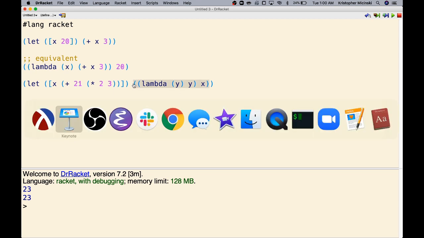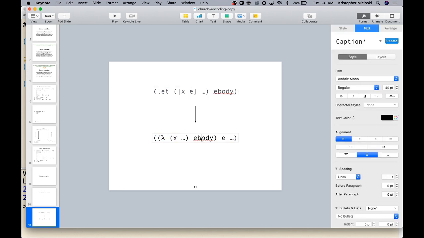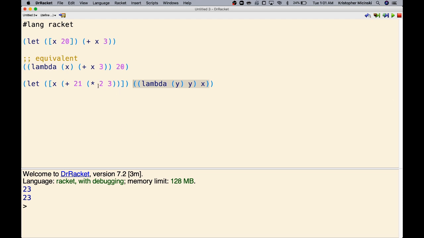Well, let's go back and look at our formula right here. We take the e body and we stick it inside of the body of the lambda right here. And then we take the let and we translate it to the set of arguments. So let's do that right here. So we're going to pull this, and this is going to become the body of the lambda. And then we're going to call that lambda with this thing right here. All right, so we get the value we expect.